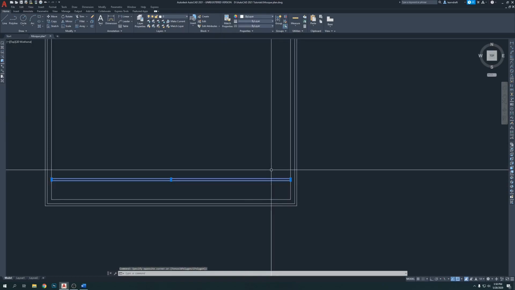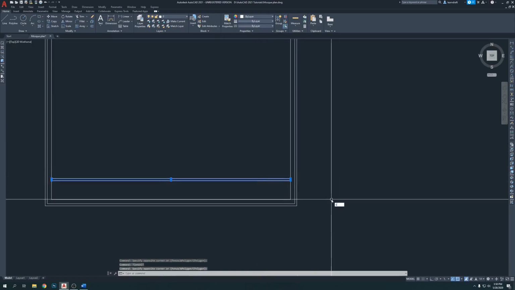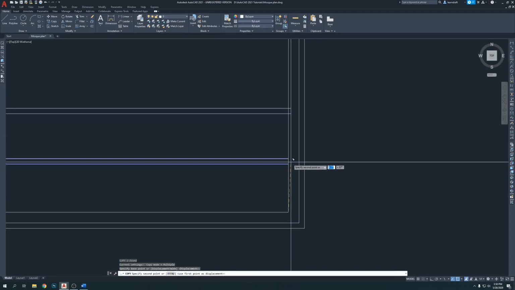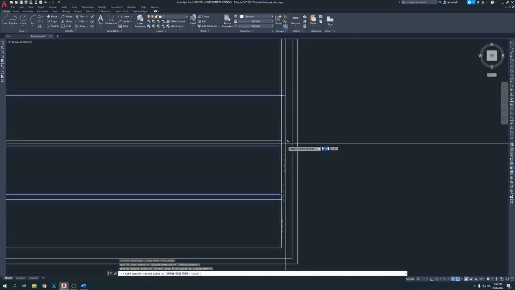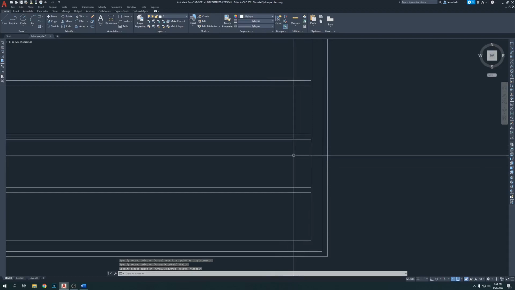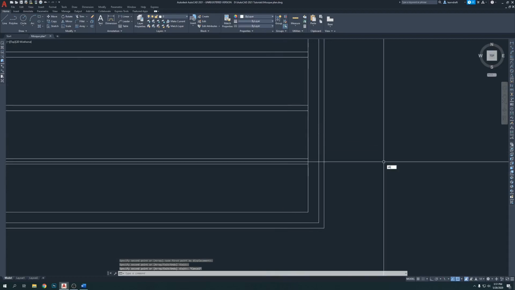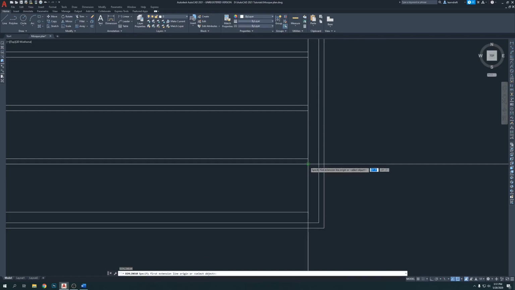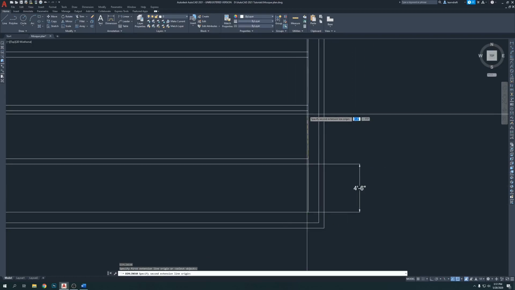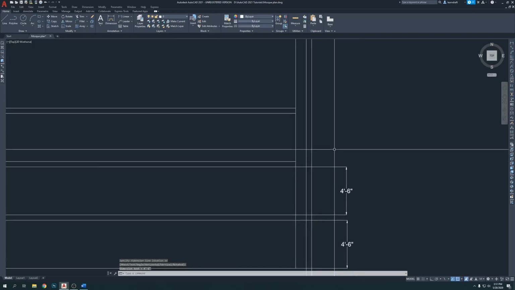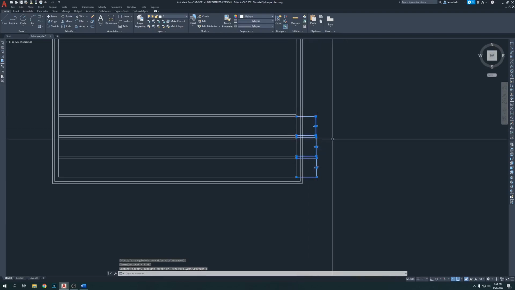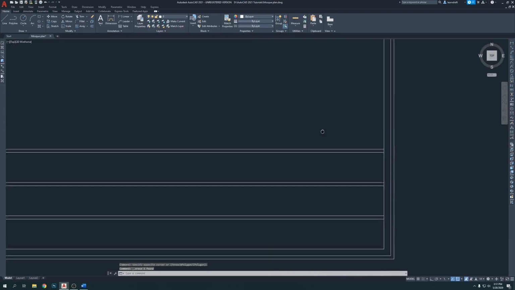So I'm going to select these 2 and CO for copy. Enter. Take this point, then click here, and then click here and press escape. So let's check if this one is correct. DLI for dimension line, dim line. Enter. Click here. 4 feet 6 inch. Click. Press enter. Click here. 4 feet 6 inch. Enter. Click here. Click there. Click here. 4 feet 6 inch. So select 3 of them. Delete. Now you have 3 safs.